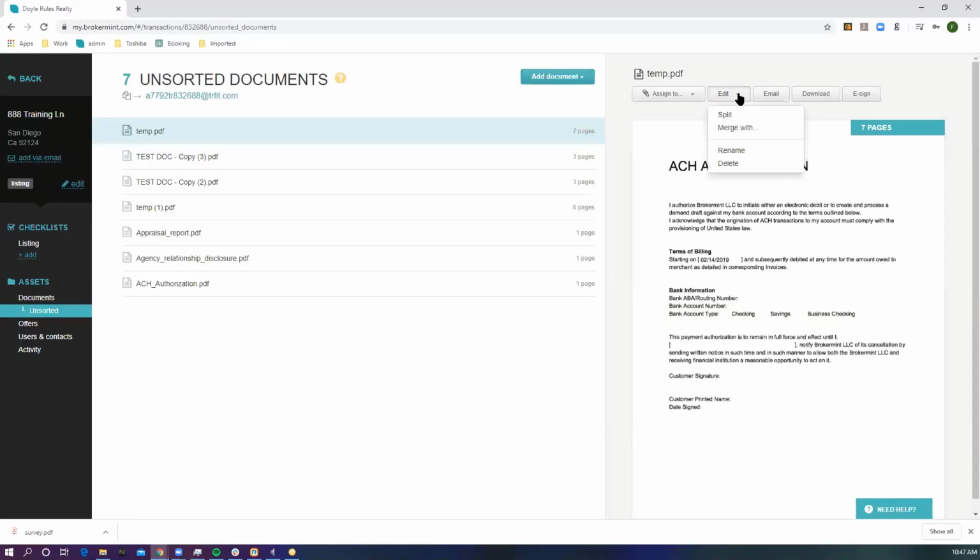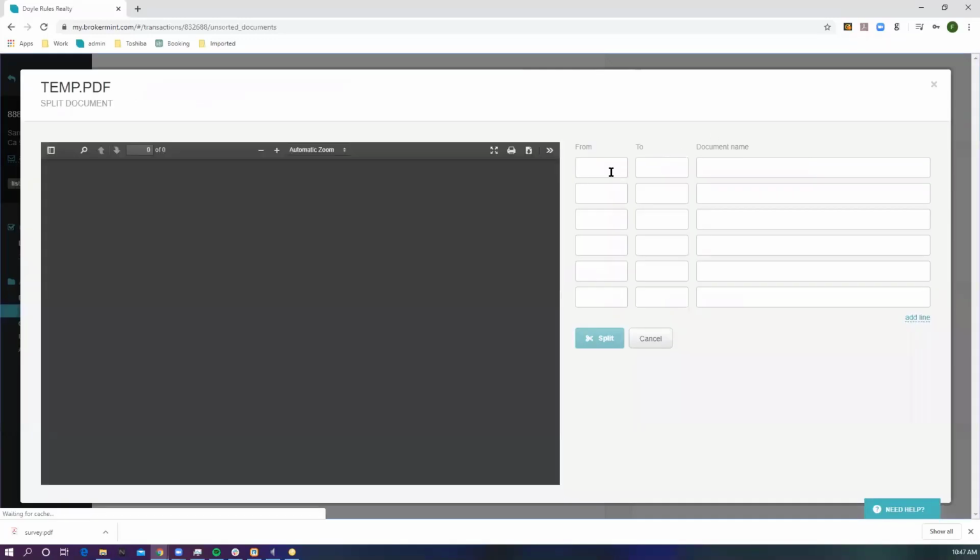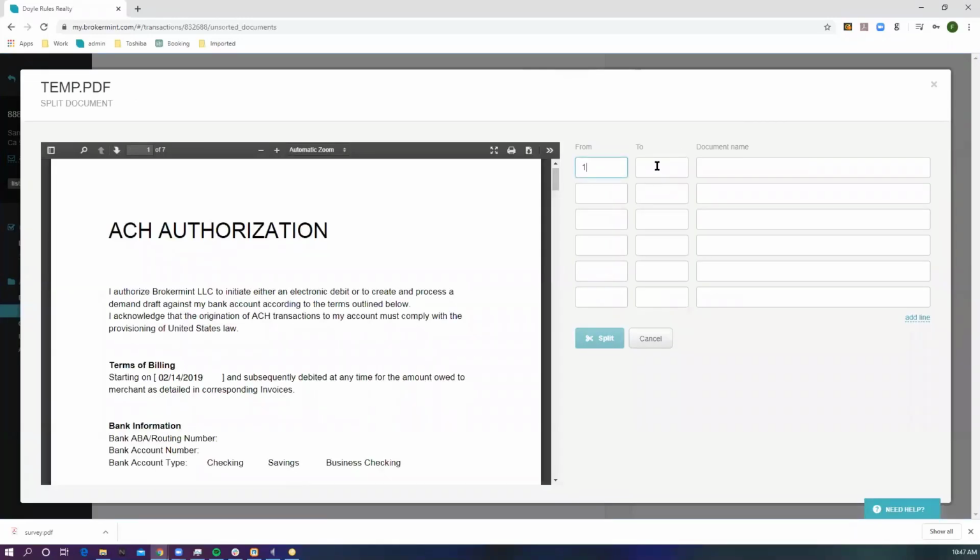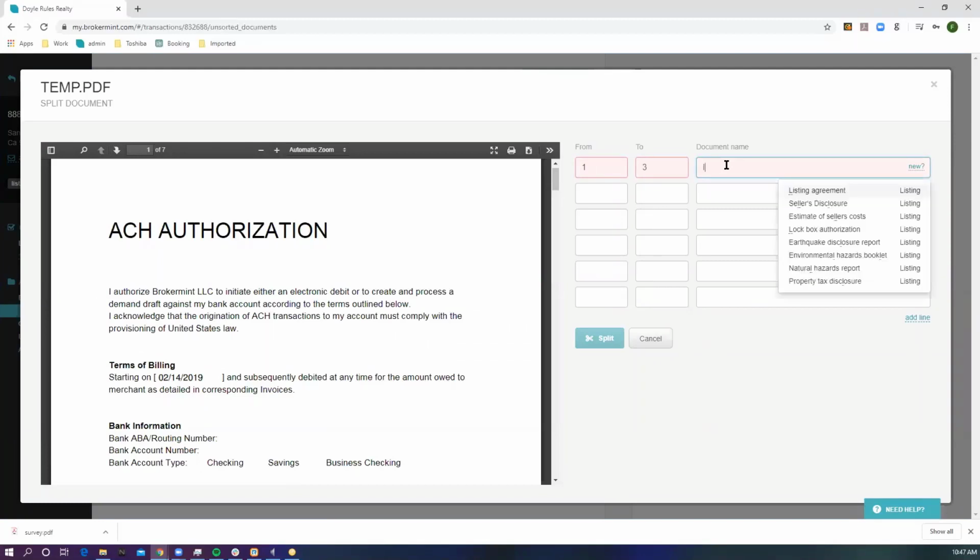We can go the other way around as well. If we have a document that contains multiple files that we need to split up, we'll simply click Edit Split, and we'll start by saying that pages 1 through 3 are going to be an item from our checklist. Once we start typing into the document name field, any items that are still open requiring a document that match what we're typing will appear. The more we type, the more we narrow down that list.